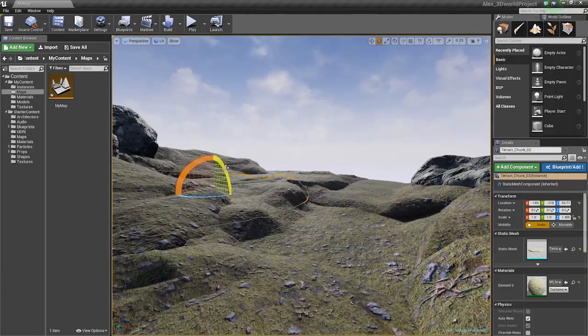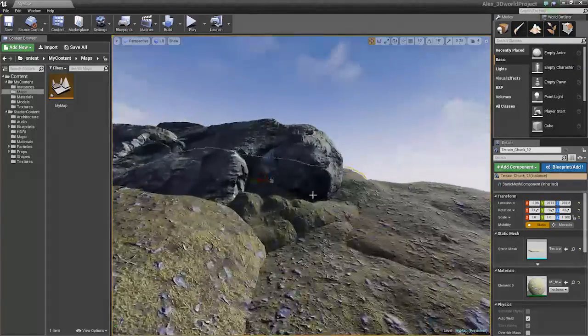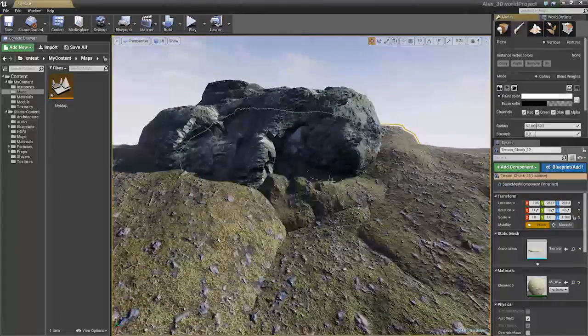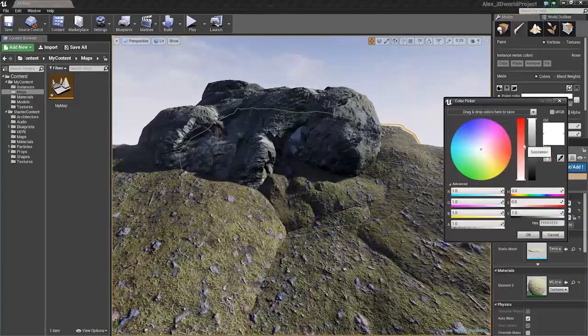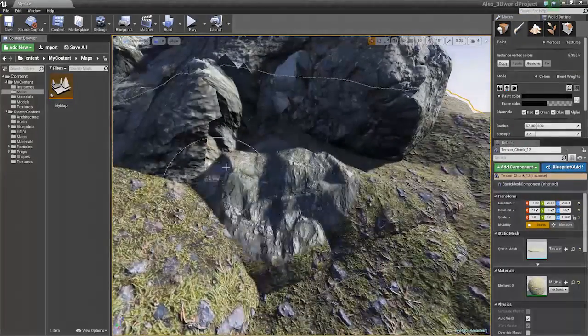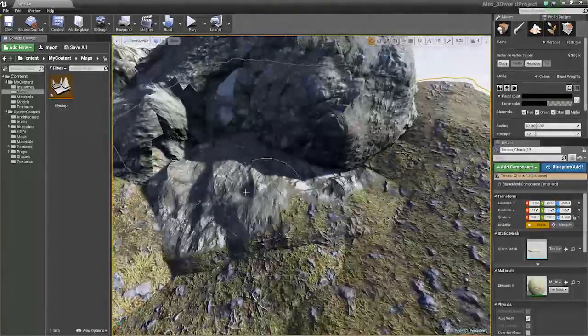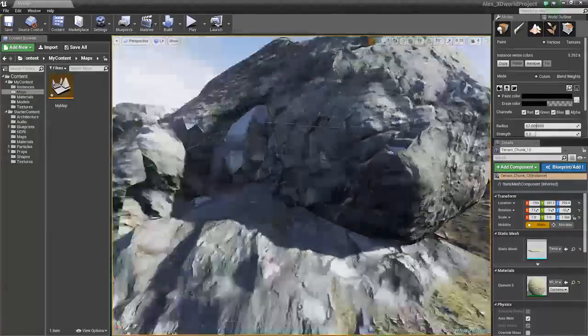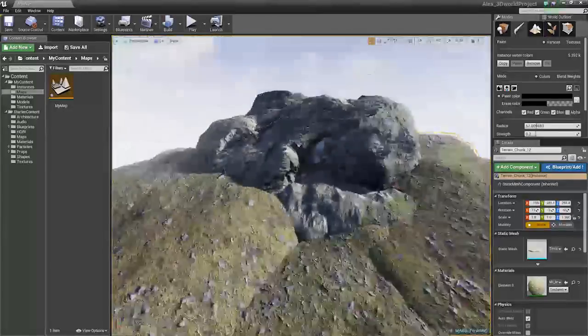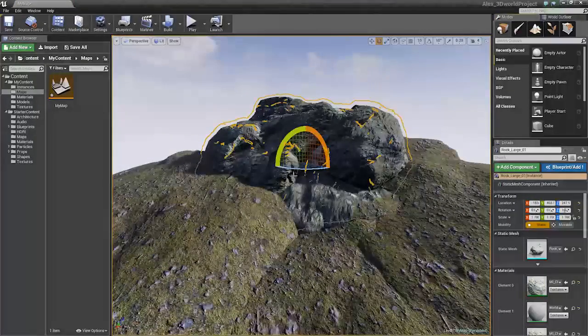Decrease the scale of some of this stuff, rotate it out. Remember, the nice thing is we can always go in and paint black and get some of those cliffs back out, if we wanted to have some of that there.